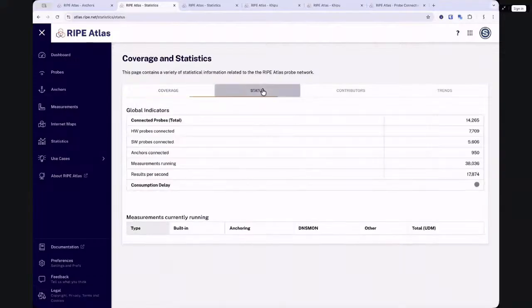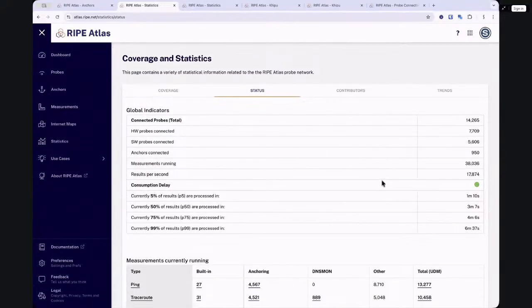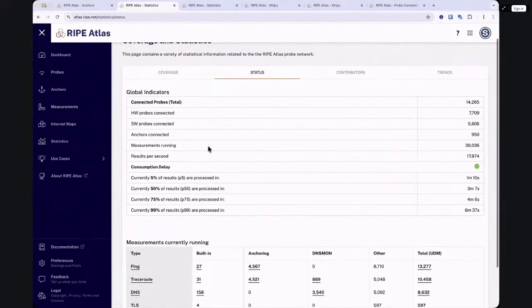We also have the status of the system at the moment. You can see how many hardware, software, anchors, measurements are running, etc. I should also mention, I don't think I made it clear before, that there's both hardware and software probes. So in the past, we were always connecting a little hardware device to a network, and those were the hardware probes.